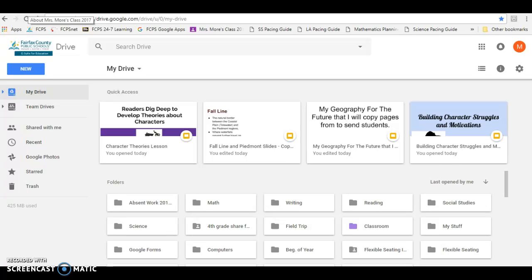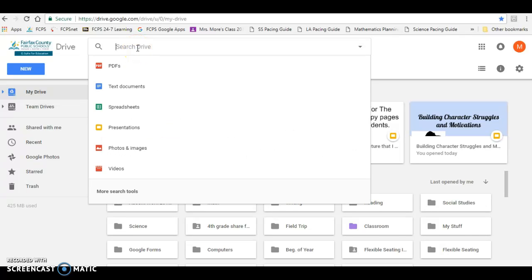Students, as I said, can find work that I've shared in Classroom, but once they've opened it, it's automatically available in their Google Drive. The fastest way I find is just to search for that topic. So if they're looking for the math anchor charts, they would type in math anchor charts, and it should pop up for them.